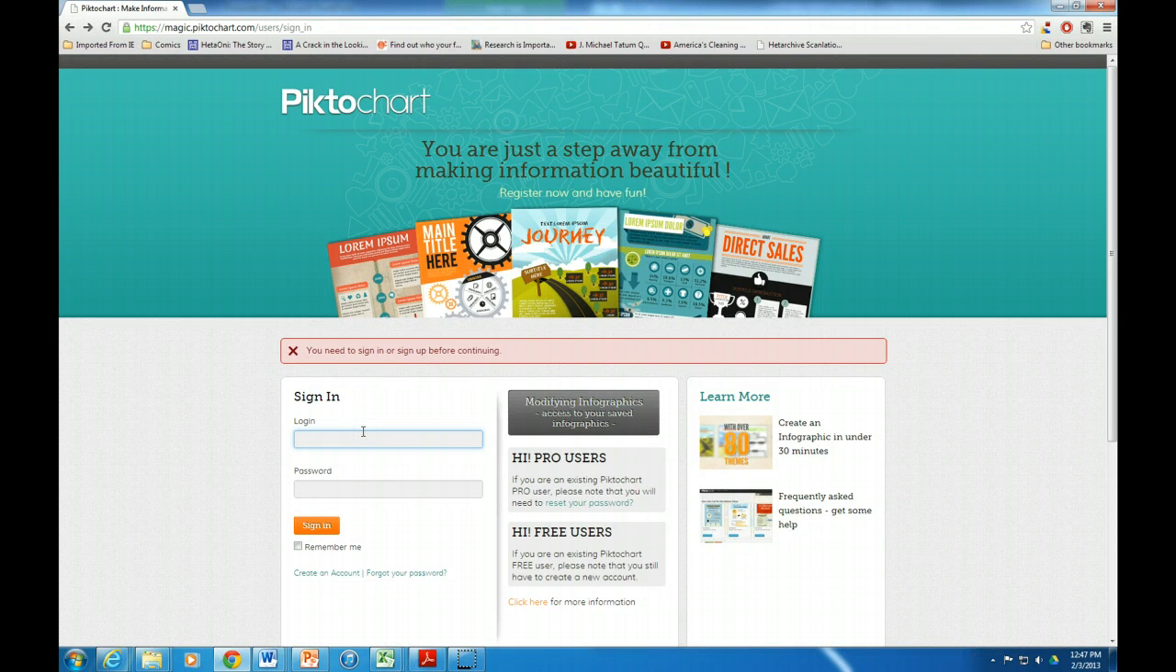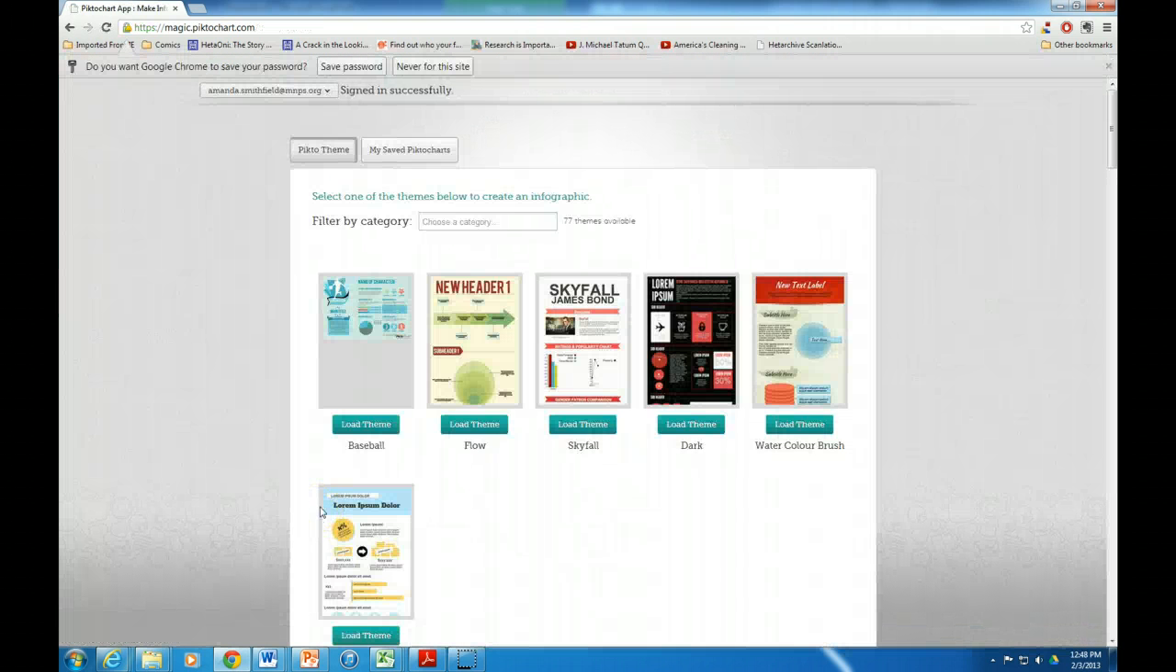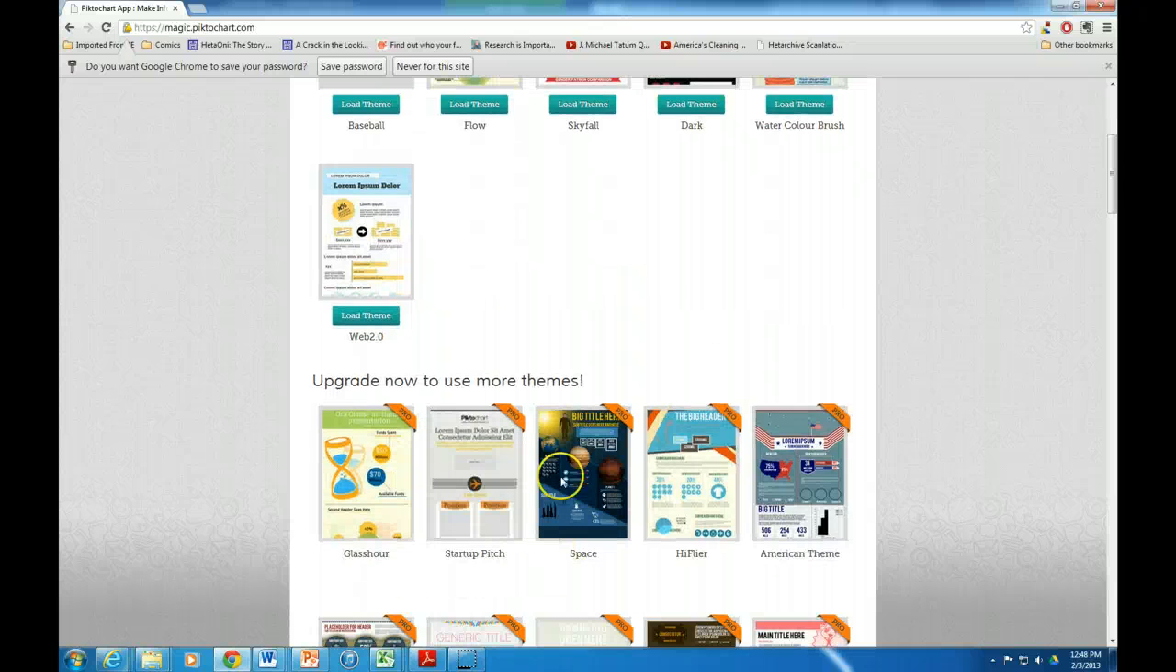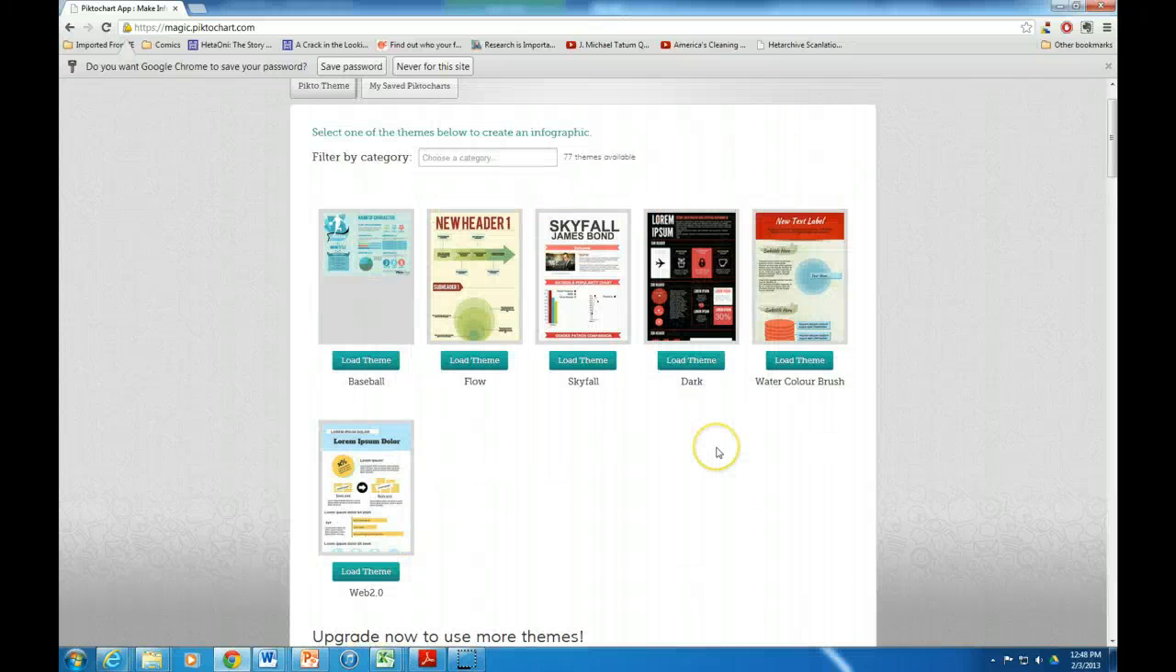Now I'm going to go ahead and log in here because I already have an account, and where I can show you some things. So once you log in, it's going to show you some free themes and then some ones that you can upgrade to. And for this project, the free ones are fine. It'll have everything you need with a little bit of careful planning.